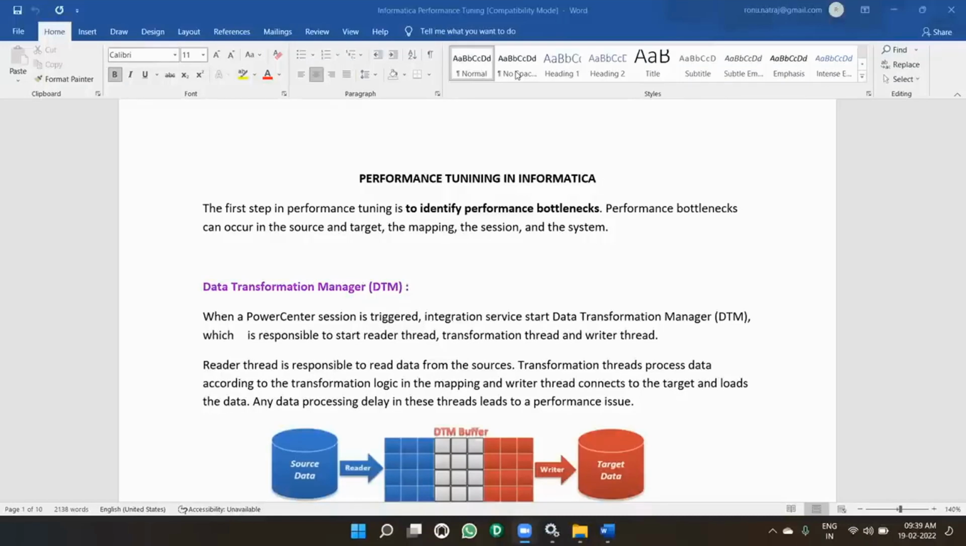So when do we call it a bottleneck? It is a performance issue. Suppose there is a query in Oracle, and it is running for much more time. Then there is a bottleneck in that query. Same way in Informatica, suppose a mapping is running for a very long time. That is called a bottleneck. Somewhere, it could be on the source side, target side, or mapping side, whatever it is. So bottleneck means a problem.